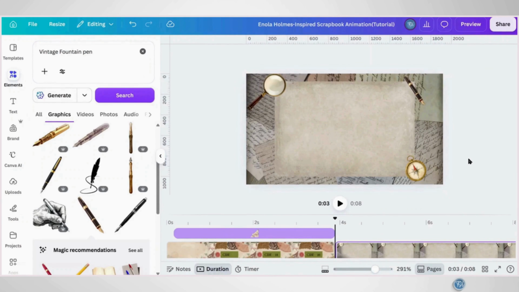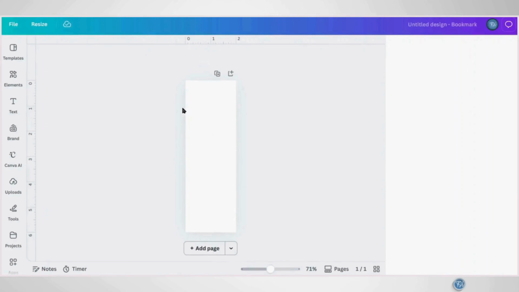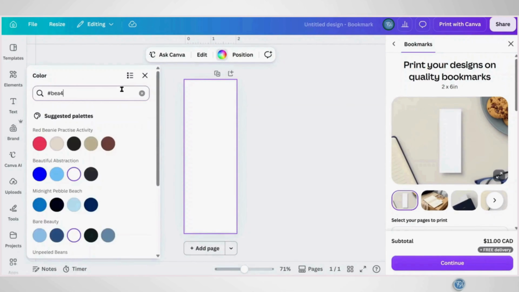You'll find plenty of bookmark templates in the Canva library, but I chose to create one from scratch. Click on Create a Design and search for Bookmark. This gives you a 2 by 6 inch design size. Set the background color to this.